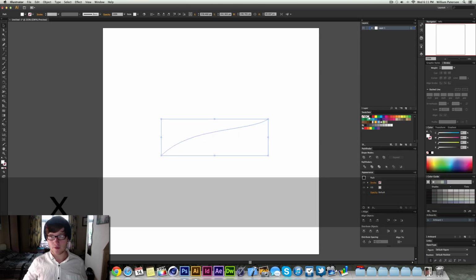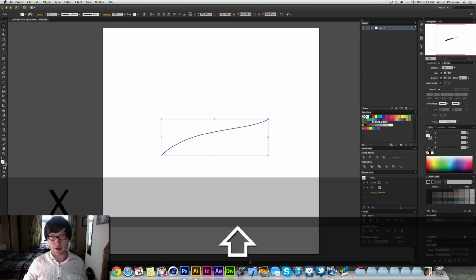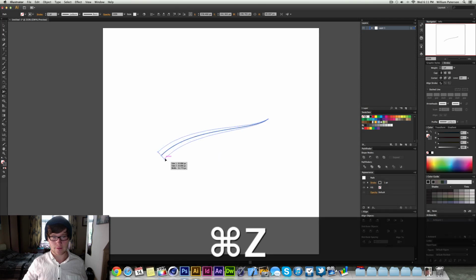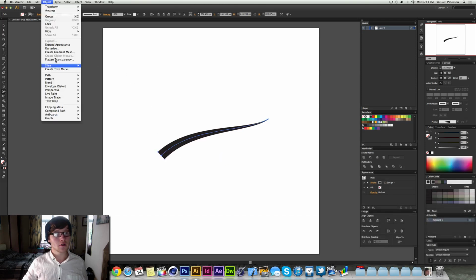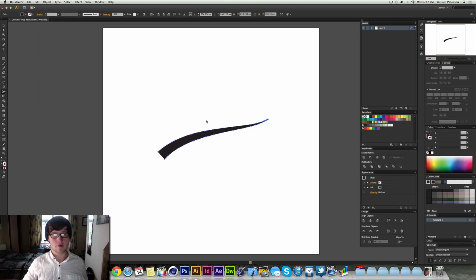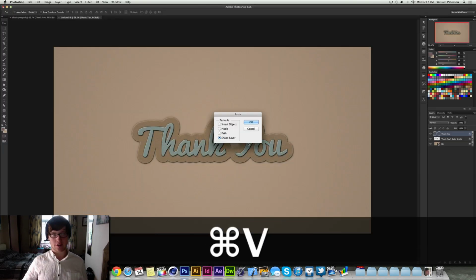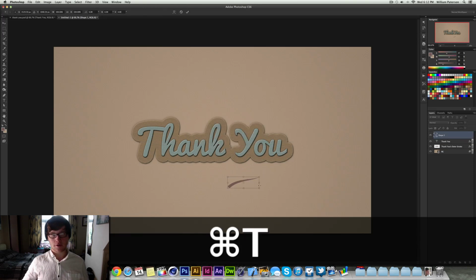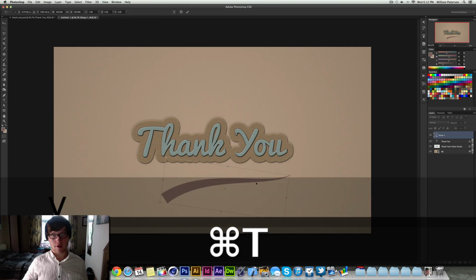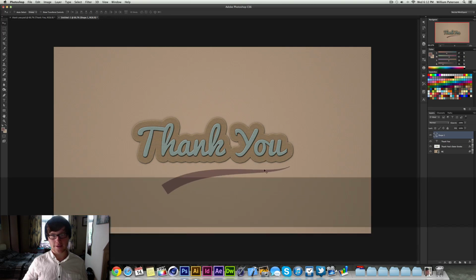Take away the stroke. Add a fill. We don't want that. We just want a stroke, right? Outline the stroke. There we go. So don't expand it. Outline the stroke. That's what I did wrong. Then copy it. Bring it into Photoshop, just like so. Change it a bit if you want. I mean, you can edit it later.